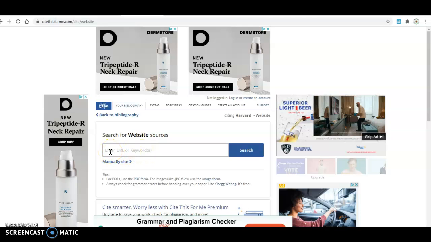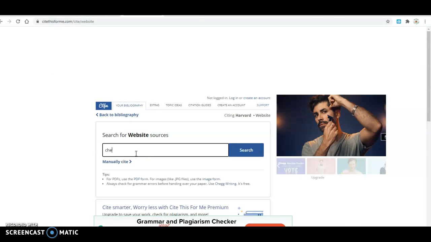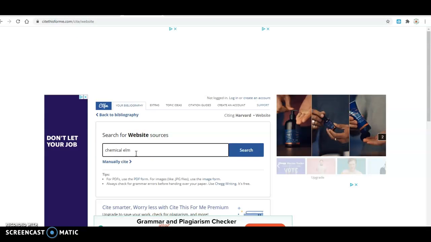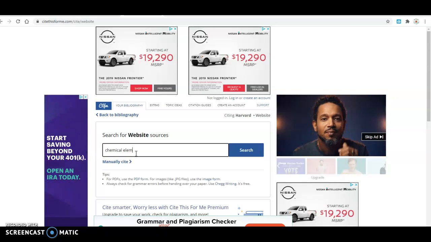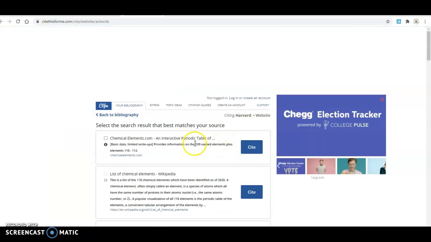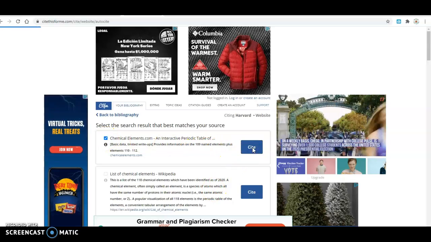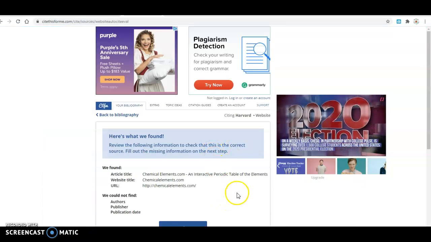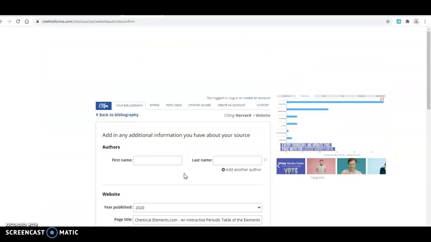So what I would do is, if I used the website here, it's called chemicalelements.com. I can start typing that in. You do have to put up with some ads for this site. Here it is. So that's the website that I'm going to use. That's the website that gave me the information that I just did for my project. Here's what we found, and that is exactly the one we want to use.